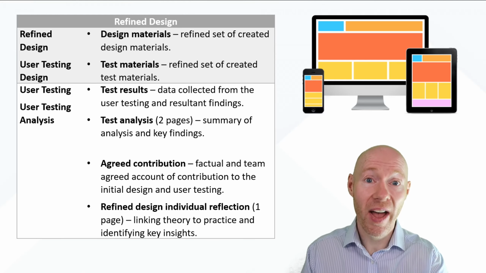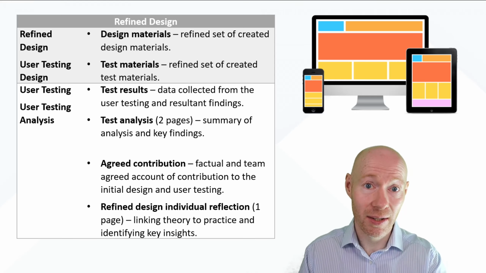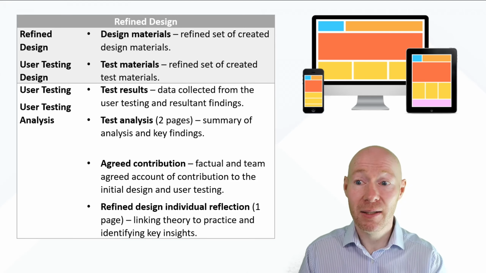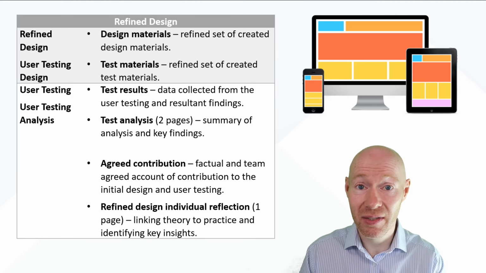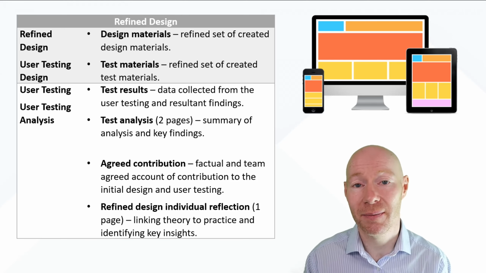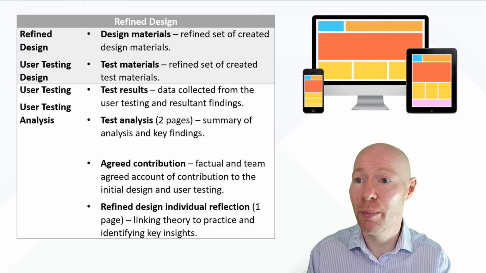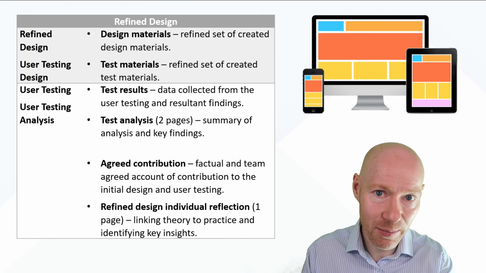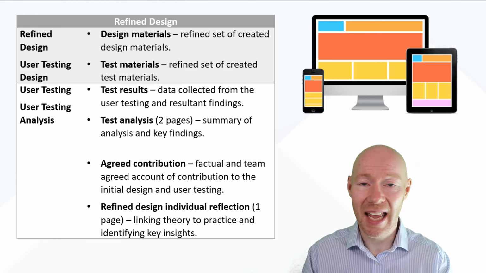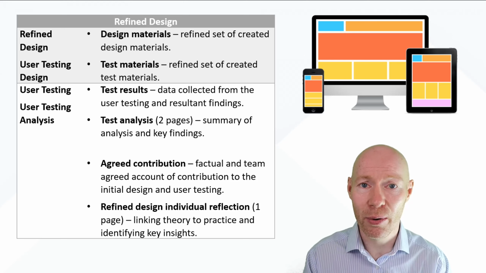Going on to the refined design phase, so after the initial, we've got the refined. It's more or less exactly the same set of deliverables, but for that refined phase. So I'm still going to look for you to put in your design materials, your test materials, your test results, and again, that's whatever it is that's right for your project.